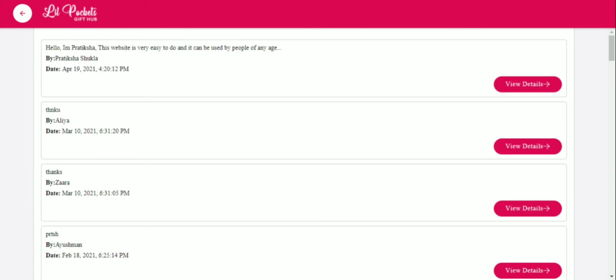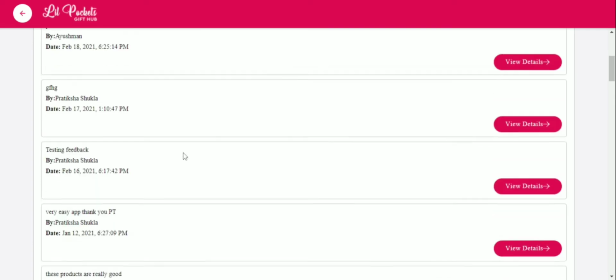So I'll just read out one feedback now. So here the user has said, "Hello, I'm Pratiksha. This website is very easy to do and it can be used by people of any age." So this is sent by Pratiksha Shukla and it was sent on April 19, 2021, 4:20 p.m. So we just have the date and time and the user's name and all that attached to one feedback.